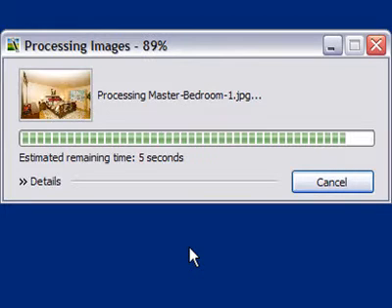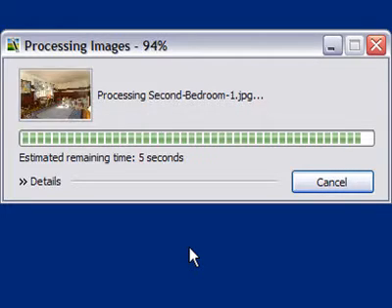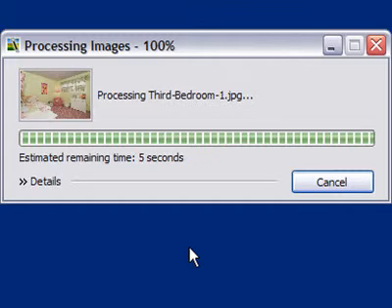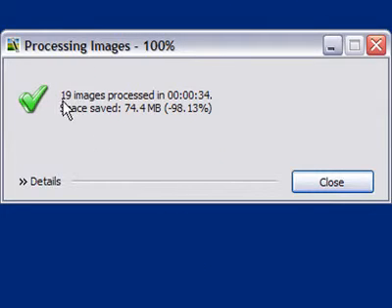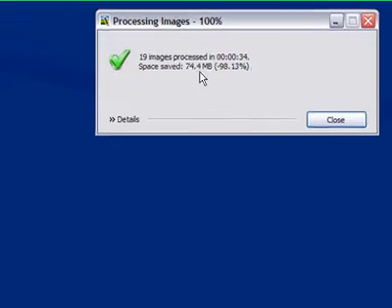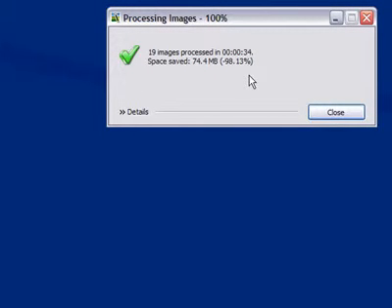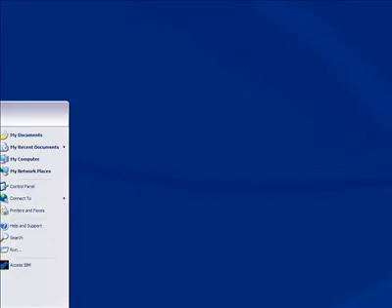Once they're done, we see the VSO software says that it processed 19 images and it saved us 74 megabytes. So that's 74 megabytes we now don't have to upload. Let's go through and preview and make sure that it looked okay.